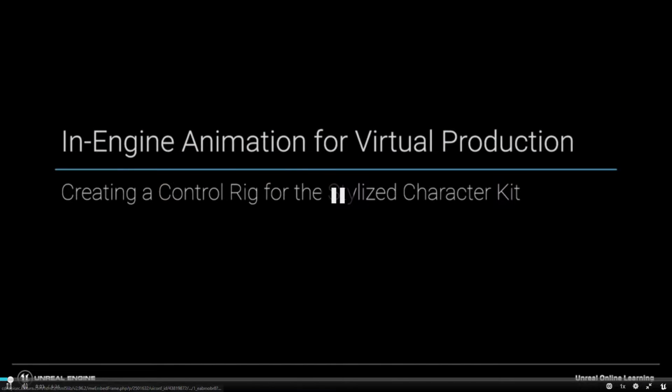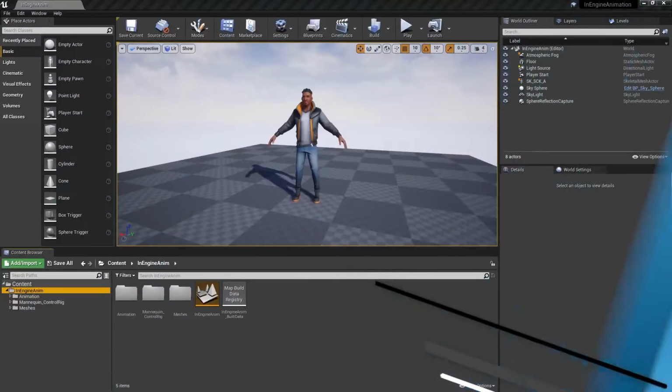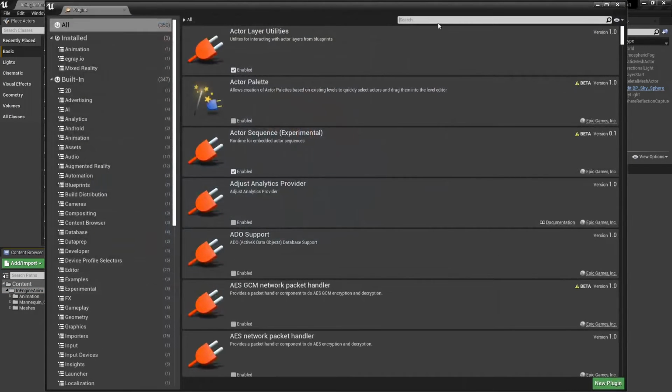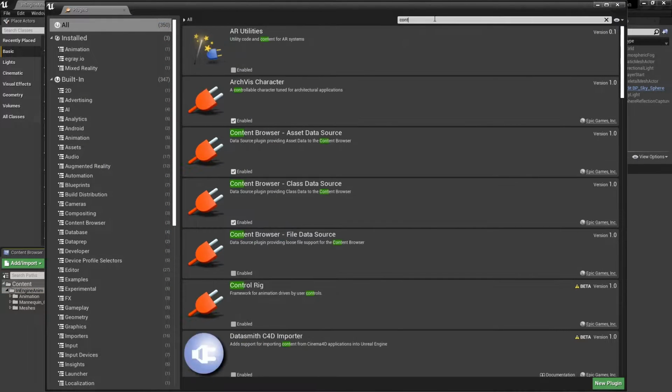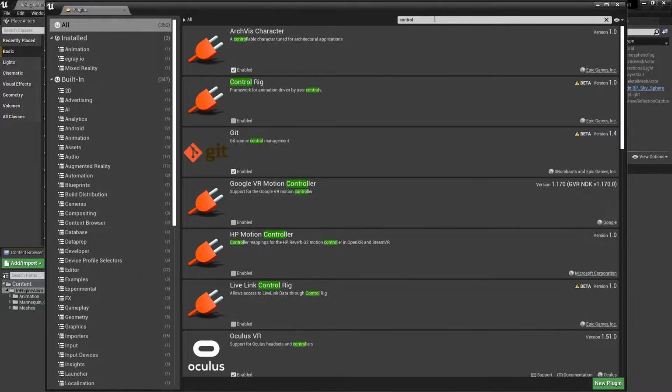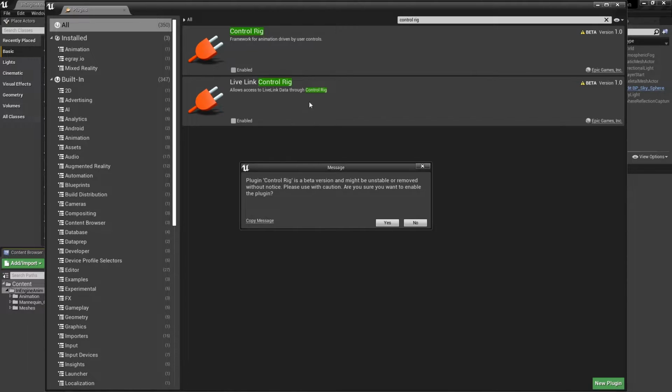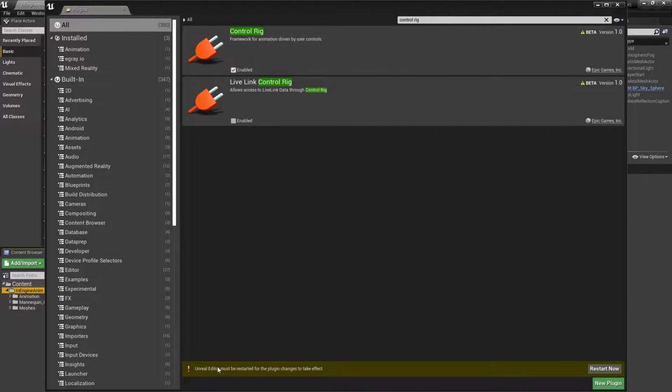Let's set up the control rig for the stylized character. The first step is making sure we have the correct settings enabled in order to properly use the control rig. So let's go up to our settings, plugins, and in the search bar, type in control rig. Go ahead and click on enable for the control rig. And when prompted with this message, go ahead and click yes. And then when prompted to restart the engine, go ahead and restart.